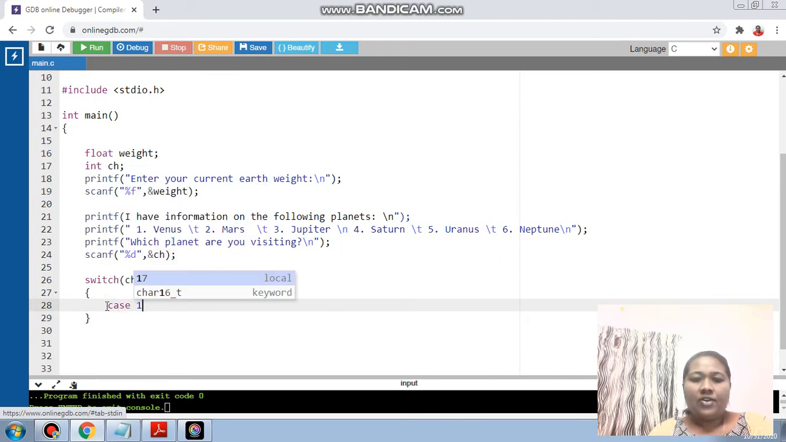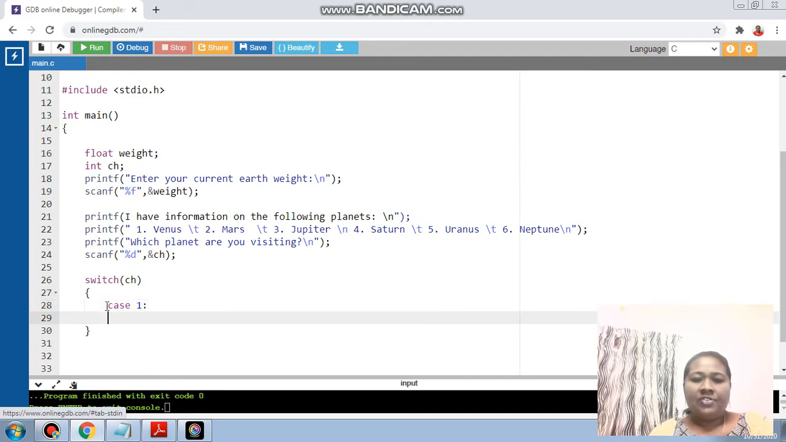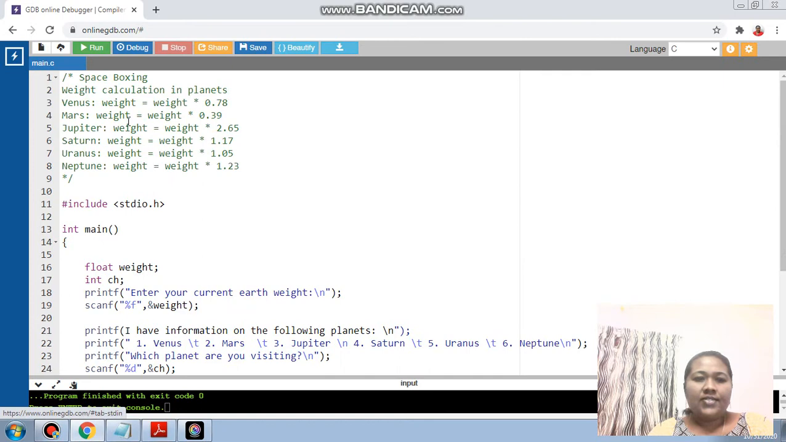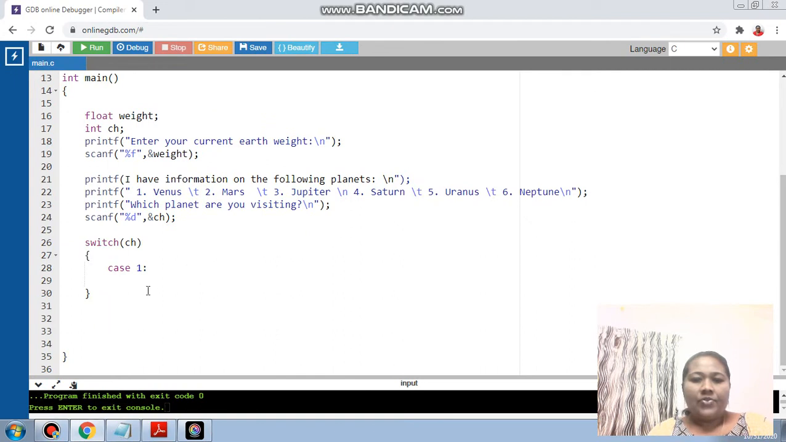The choice may be 1. There is a chance for the user to press 1. So what is choice 1? That is Venus. So what is the person's weight there? You can just copy the formula and use it here. A simple calculation: weight is equal to weight into 0.78, and it's an expression, so at the end you have to include a semicolon.